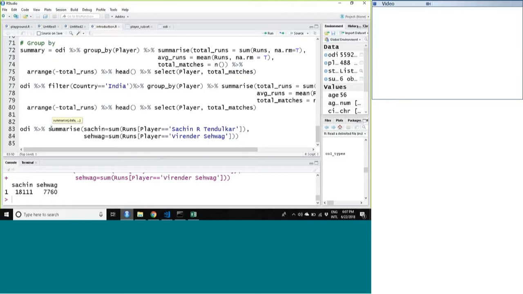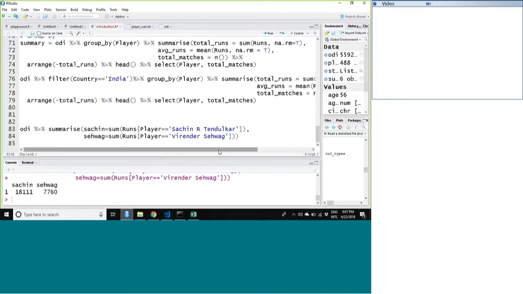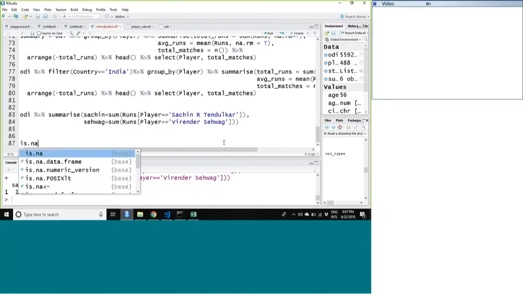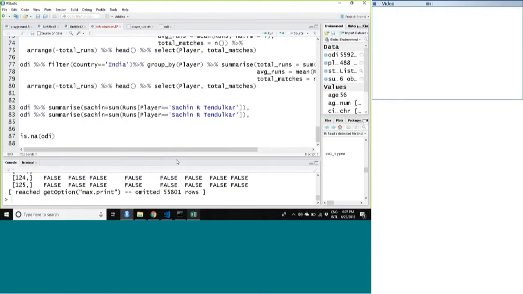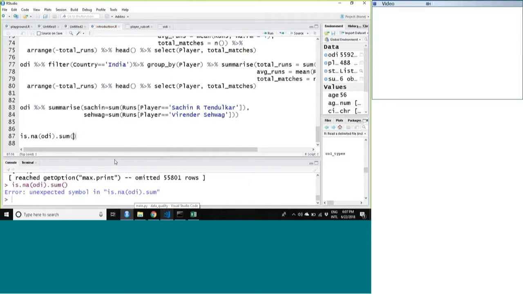So there is no null in R. How do we check a vector or data frame is empty or null? You have a function called is.na. So you can say is.na and you can pass ODI, and which will give true or false for all the rows. You can just do a sum. Sorry, you can just do one column. Let's take runs column, and you can say dot sum.